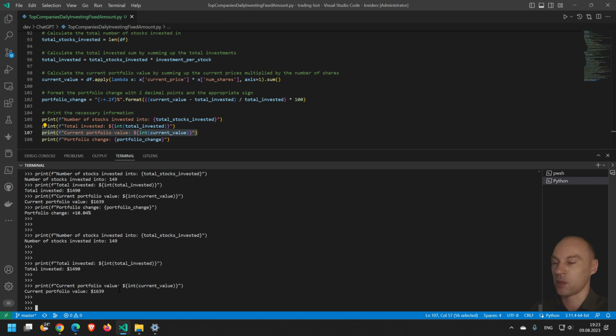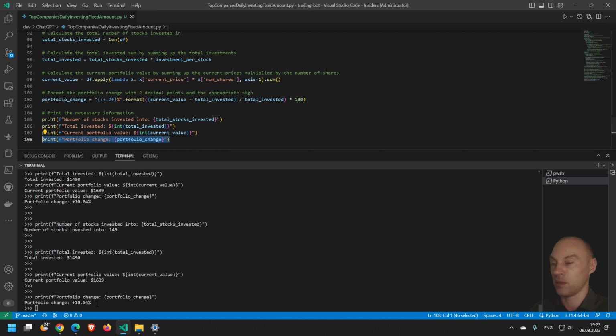And current portfolio value is $1,639, which is more than our initial investment. And the price difference, as you can see, is 10%. So if you follow this simple strategy, just buy a stock every day for $10, you made 10%. And this is usually more than the usual S&P 500 price rise, because the average year to year is about 8% or something like that, but now it's just the middle of the year. And yeah, that's it about the strategy.